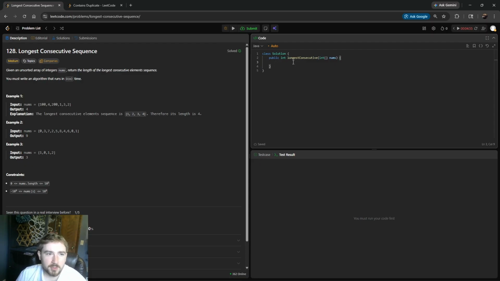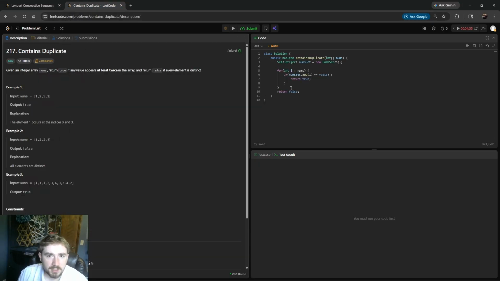Anyways, let's get into this one. You'll see in my tab I have Contains Duplicate pulled up. I actually just did that one before this, kind of a warm up. I have not done LeetCode in like a month, so I did this one. Essentially, I just used a set here.